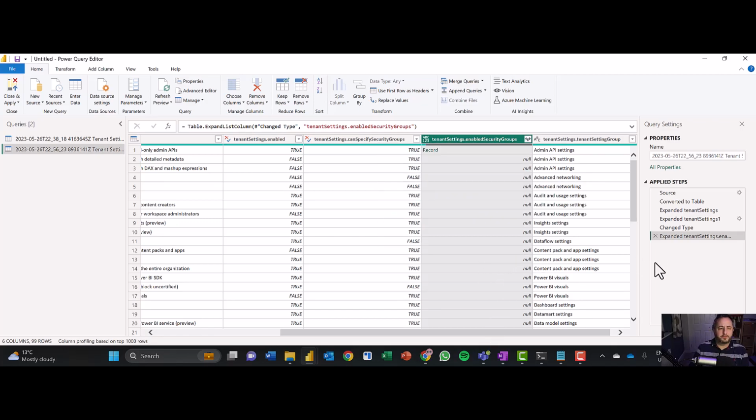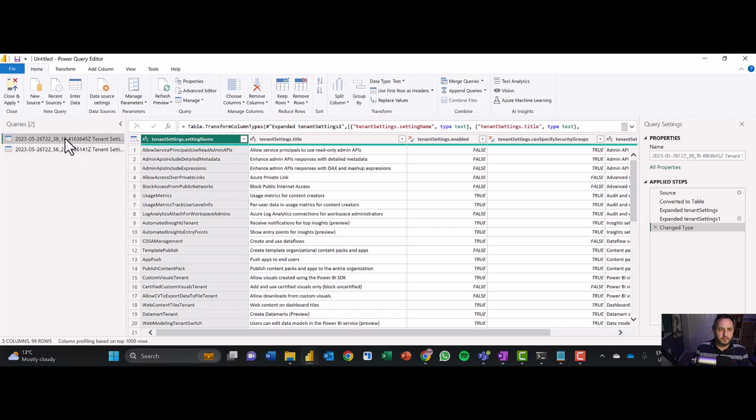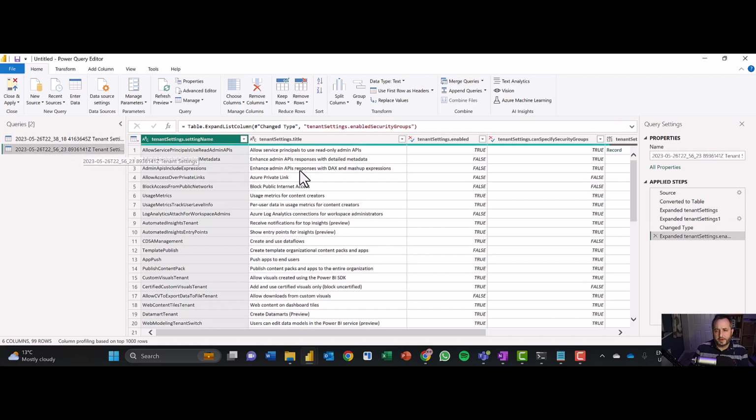Now, just in terms of thinking about the model here, it's probably a good practice to have one query that covers the settings without the groups and one query that covers the setting name with a group, because then you can have a one-to-many relationship between the settings themselves, which will be on the one side, and then the security groups, which could be on the many side, where you've got multiple security groups to a single tenant setting. Just one recommendation from a Power BI modeling perspective.